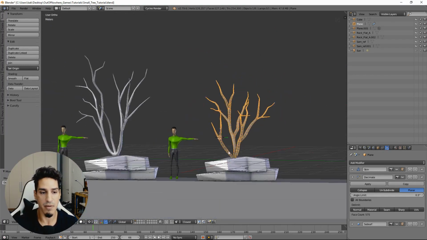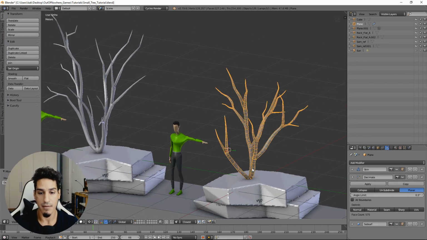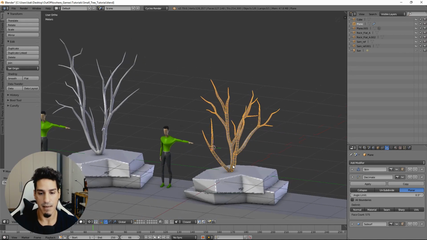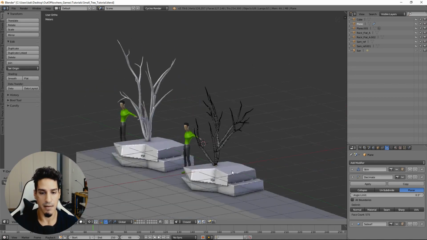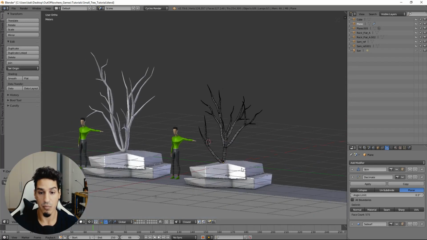It was very simple. You can make it the shape that you want, and it was pretty fast.